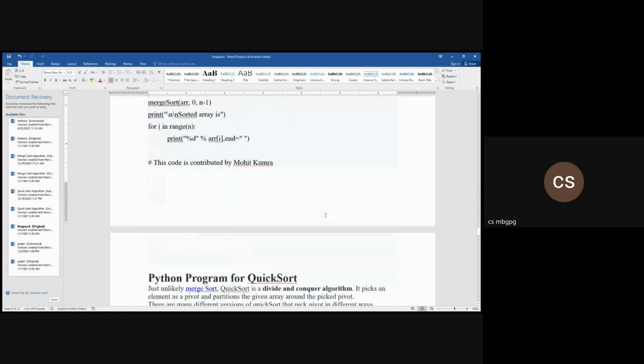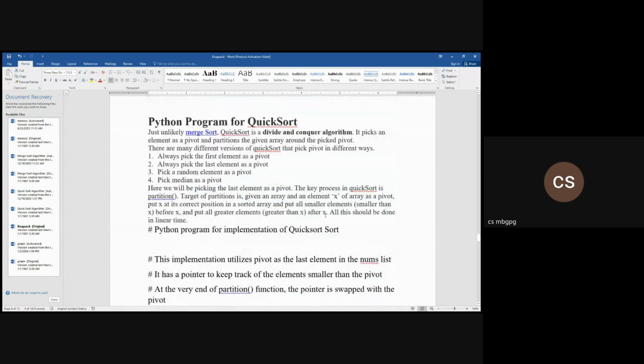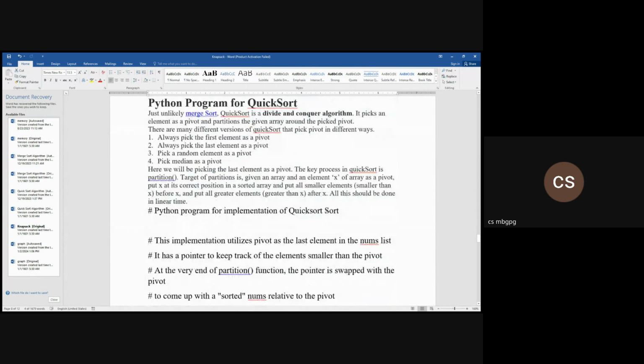Okay, next is our second one, quick sort. Another program for the divide and conquer approach, which is also in your syllabus. All these programs are in your syllabus. So next is our quick sort. One Python program also for your quick sort.